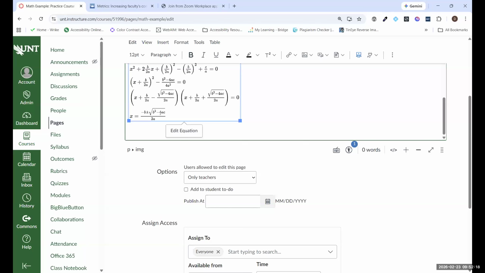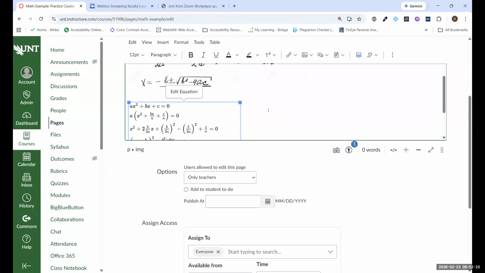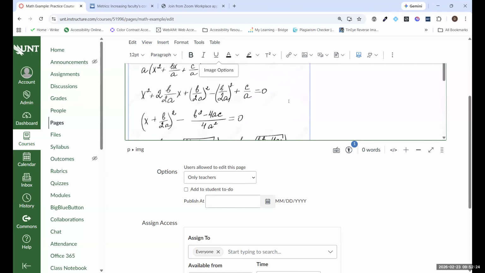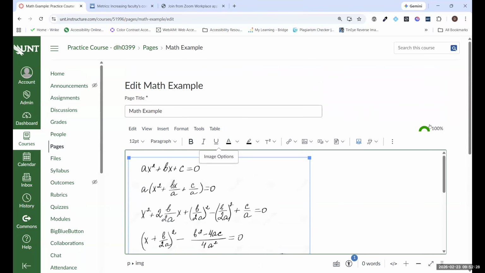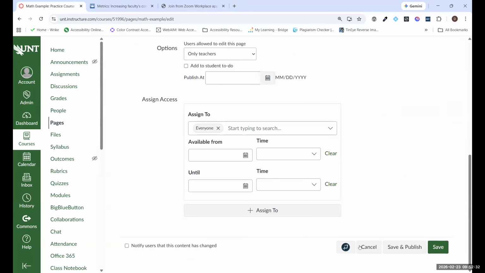Now, this is math content that will be compatible with a screen reader, as opposed to an image that doesn't have the accurate alt text. But I wanted to show you that because it says it's 100%, but we know that's not true, right?